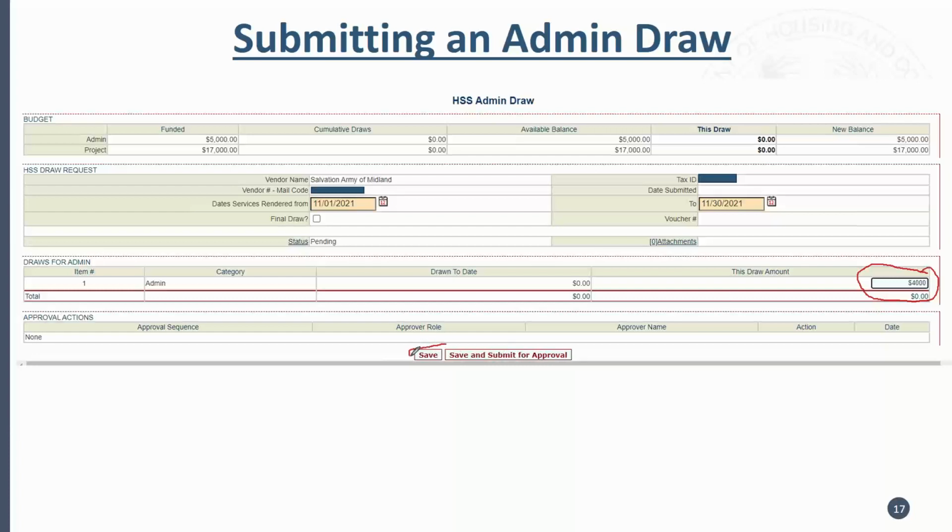You can save here if you're an external consultant, but you don't have the administrator role that allows you to submit for approval. So you can save. But if you are that administrator, you will be able to save and submit for approval. So you just put in the dates for your services rendered, insert the amount, save and submit for approval, and then it'll go straight to us to approve that draw. So admin draws are fairly simple.